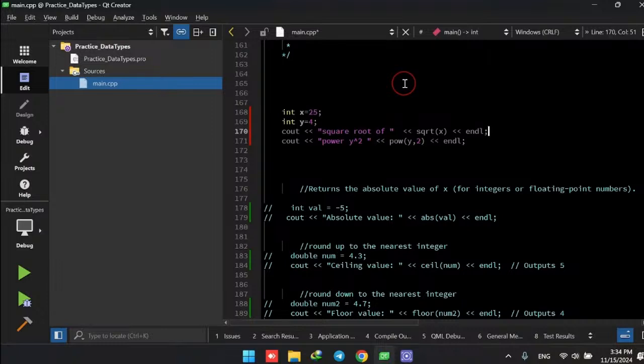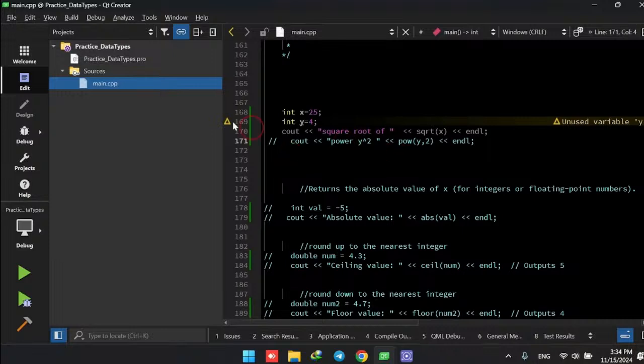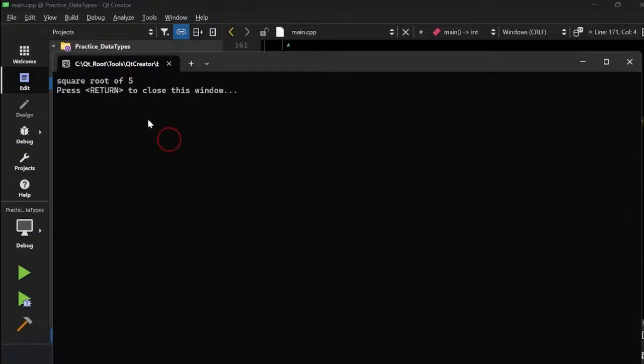So when we define an integer here like x equals 25, and when we want to have the square root of the x, we can simply write sqrt, and within brackets we put the number. So easily it will print us the square root of the integer x. So let's compile and see. So now no errors.